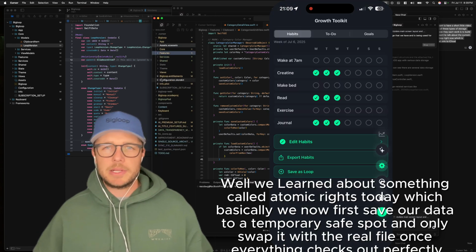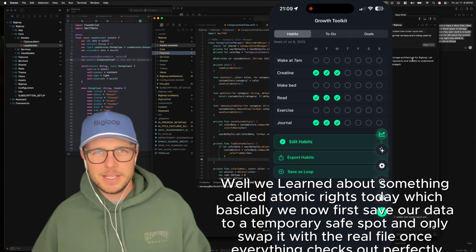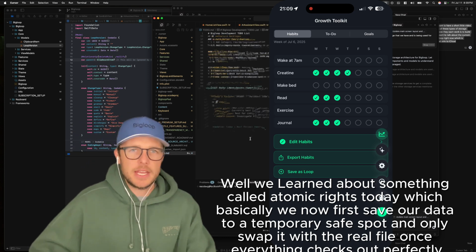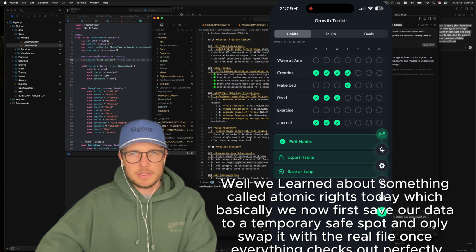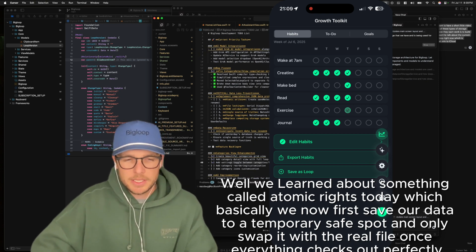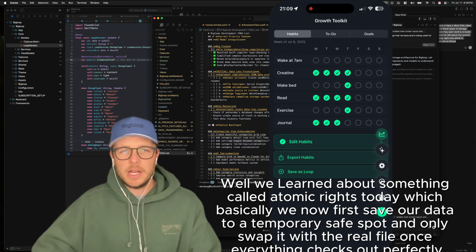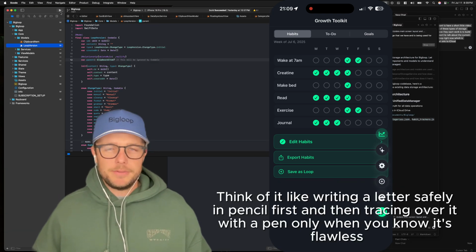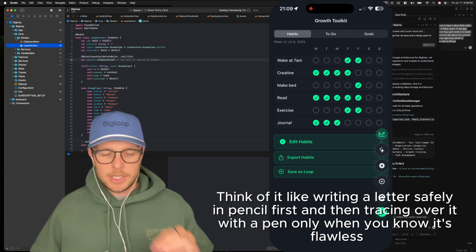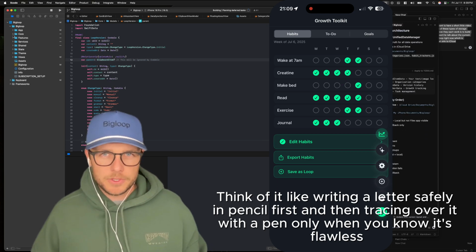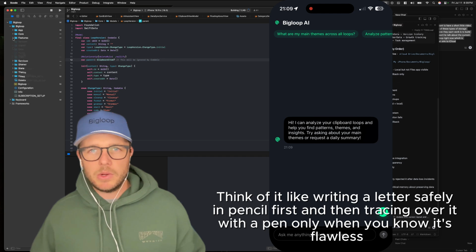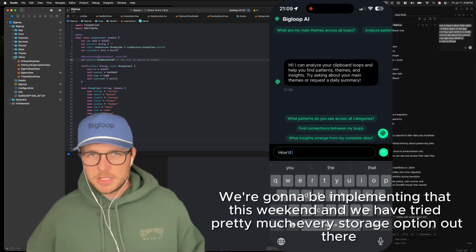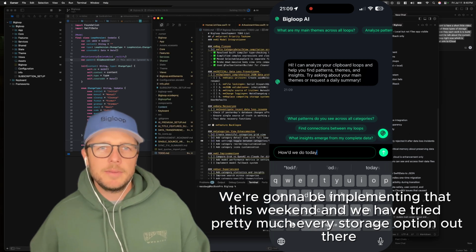Well, we learned about something called atomic writes today, which basically means we now first save our data to a temporary safe spot and only swap it with the real file once everything checks out perfectly. Think of it like writing a letter safely in pencil first and then tracing over it with a pen only when you know it's flawless. So, yeah, atomic writes, we're going to be implementing that this weekend.